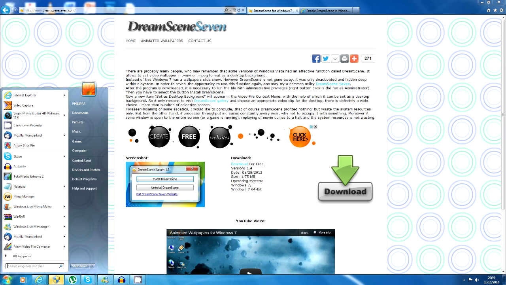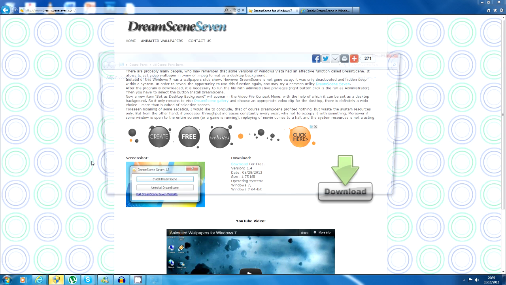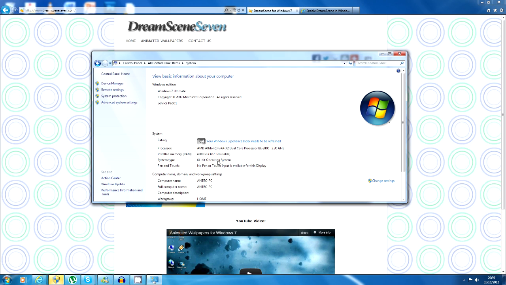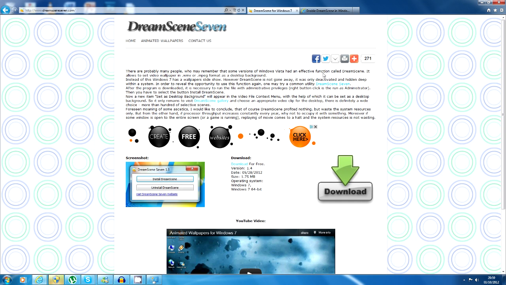So if you don't know what bit your PC is running on, all you need to do is go to Start, Control Panel, and then to System. And as you can see from my operating system, it says 64-bit. So depending on what operating system your PC is running, depends on which download you need to download.